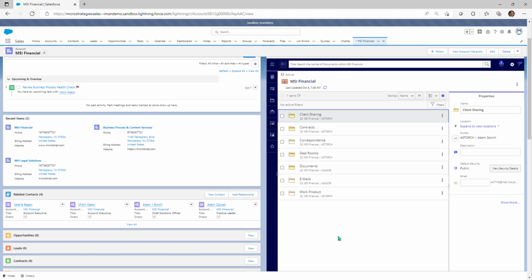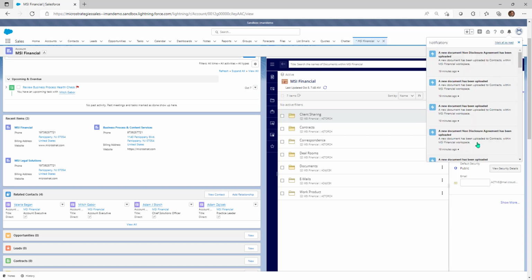Now, what's also nice is when people add documents from the Salesforce interface, you can be notified. So you can have a notification right here from iManage saying, hey, new documents have arrived. Okay, so if a new document is uploaded, if a new version is created, if a document metadata profile is updated, anything that happens through the Salesforce interface, you can get a notification.